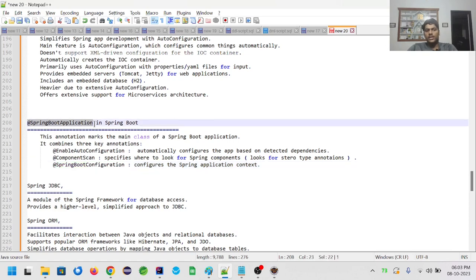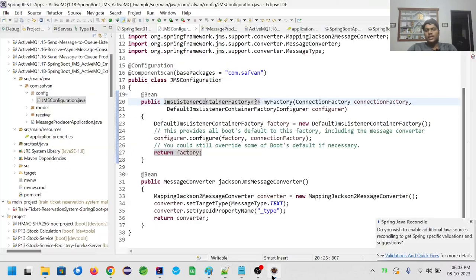This annotation will take care of all the activities if you are running the application in the embedded Tomcat server. By default Spring has that embedded Tomcat server available.